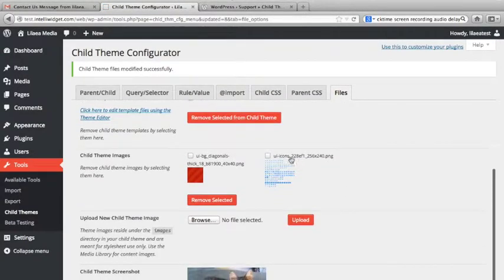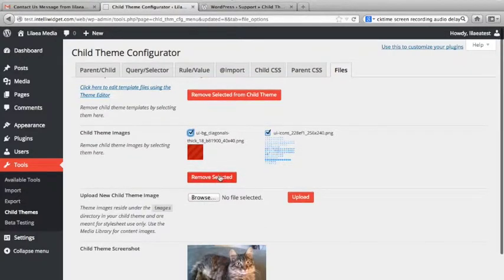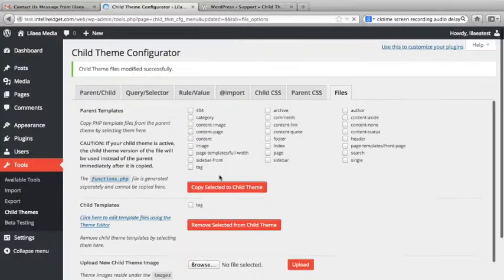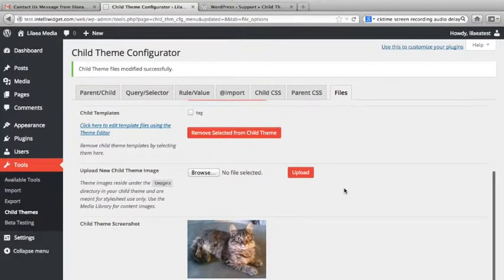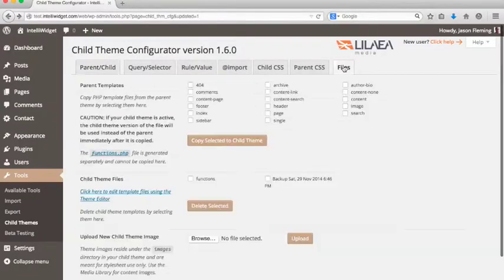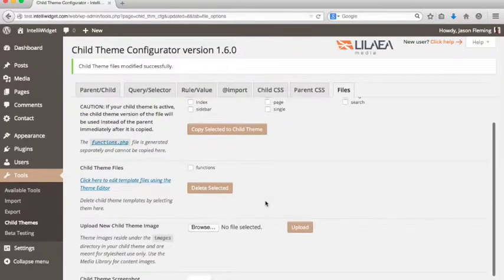You can also do the same thing with the images. So we decide we don't want these images in the way, we can remove those as well. And they just go away. Something else I want to point out under the files on the files page is that now your backup files are going to show up here in this child theme file section. So if you want to get rid of an old backup file, you can just check it and then delete selected, and it'll get rid of it just like it would for any other child theme file.